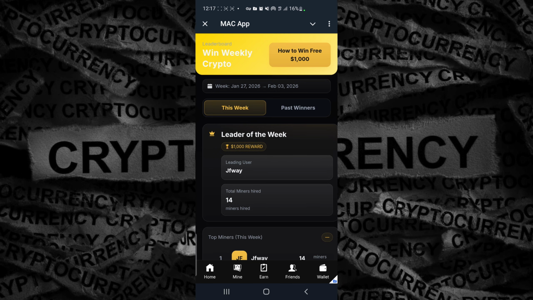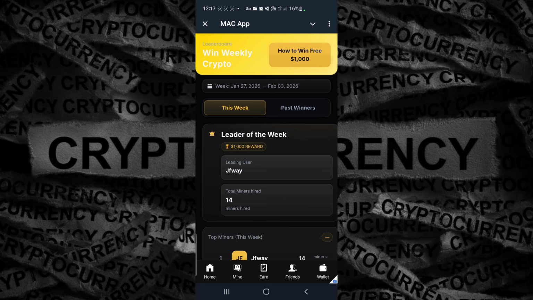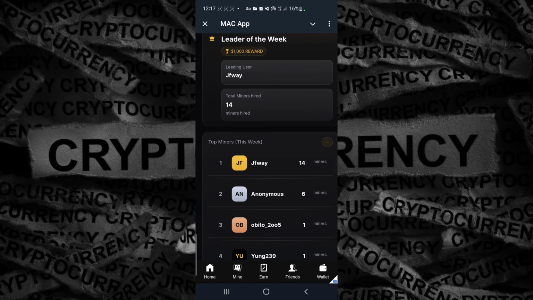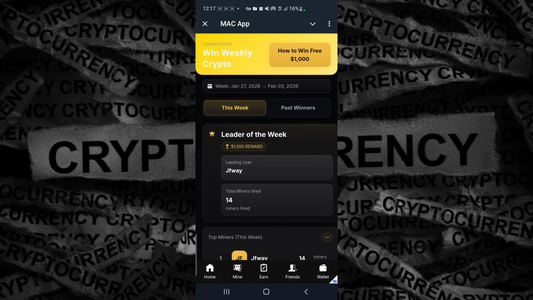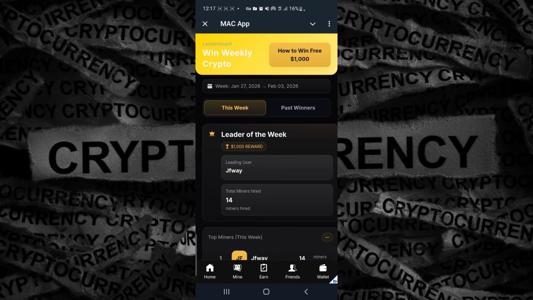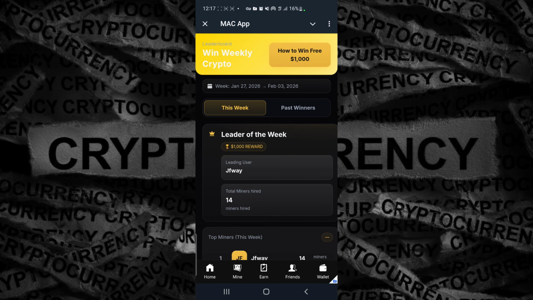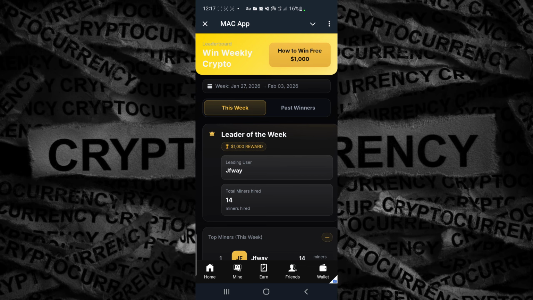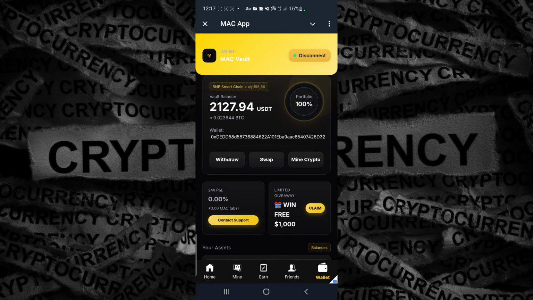Now, that is the easiest way. That is the strategy I suggest you guys use. Mine as much Mark as possible, hire as many miners as possible, rank to the top, become the leader of the week, win some BNBs for yourself, and then use those BNBs to mine more and earn more Mark. So when this project is listed, you will have so much Mark on the launch date, and you will also be able to swap it at a higher price than the BNB price currently worth. So right now, that is the easiest way for you to mine.